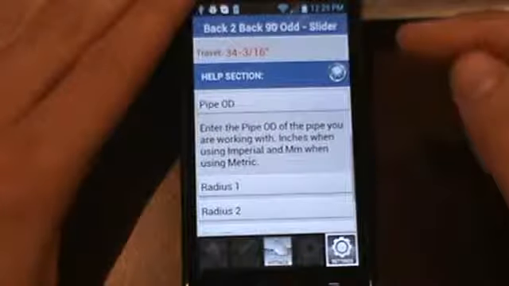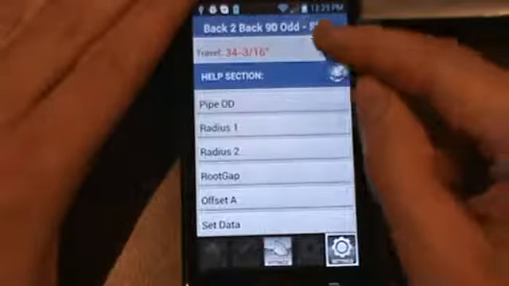There are some help sections at the bottom. If you have any questions, you just click one of the buttons and it'll give you a description of what the different things are in the screen.